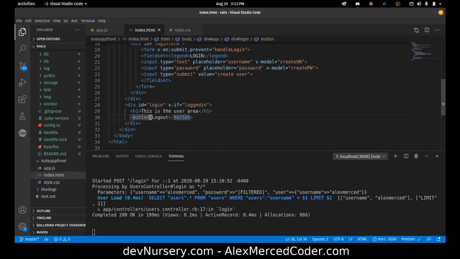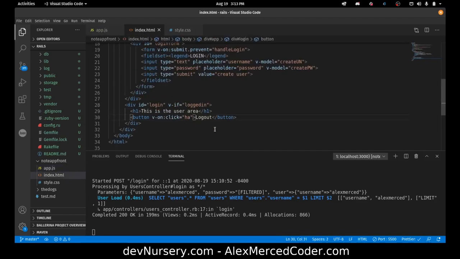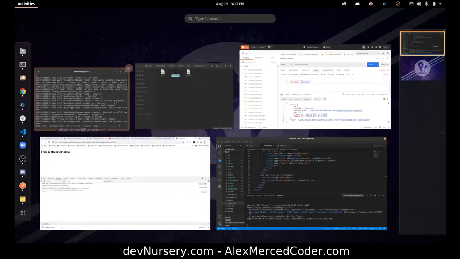So v-on:click equals handle, what did we call it? handleLogout. Okay, handleLogout. Okay, let's see if it works.